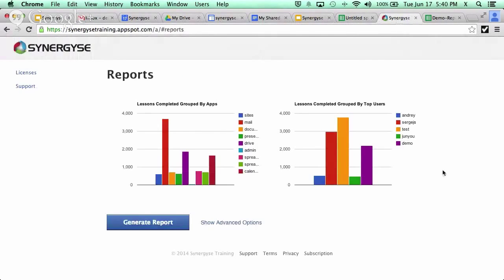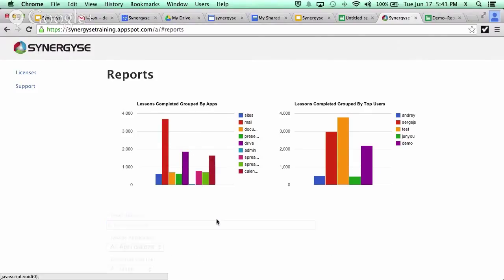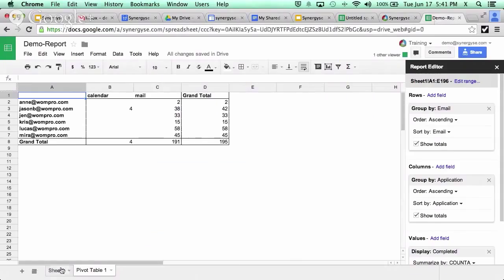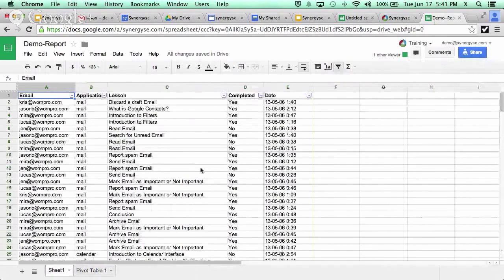On the administrator side, we have a reporting portal that you can go to generate reports for your domain. So this will show you kind of the overall lesson usage and completion within your domain. And you can also generate reports either for the entire domain, or you can do an advanced report where you can pick a specific Google app or even a specific organizational unit, generate a report, and actually see a list of all the users, which applications and lessons they did, when they completed them, and so forth. So this gives you a way to measure all of the content that they're doing inside of Synergize.